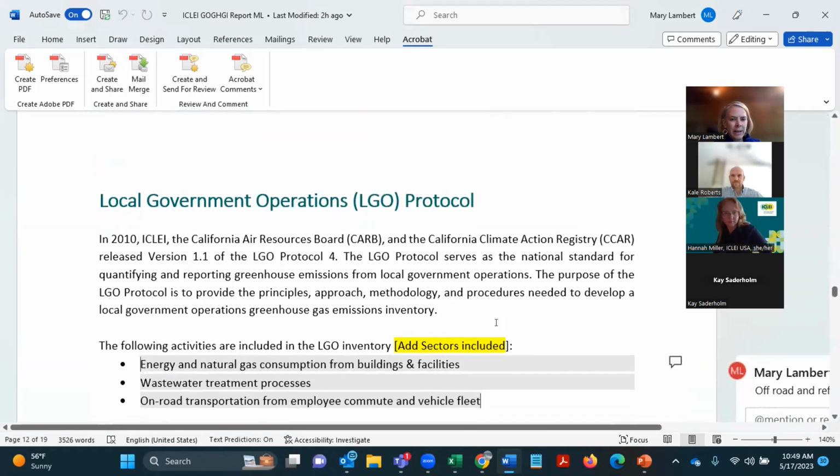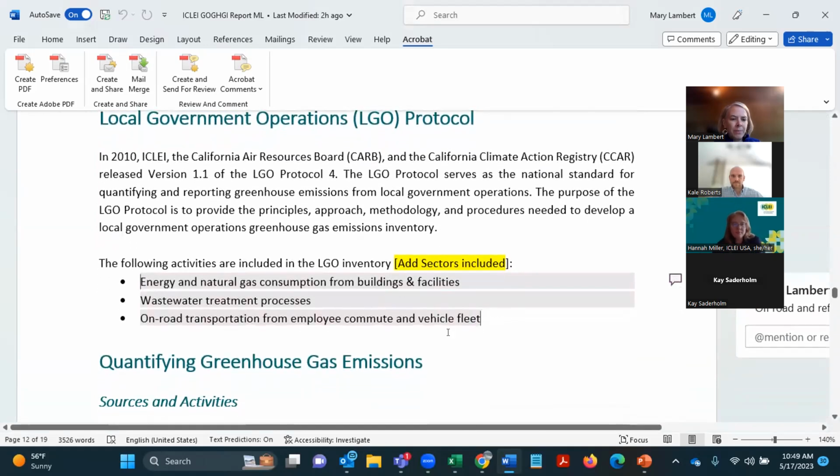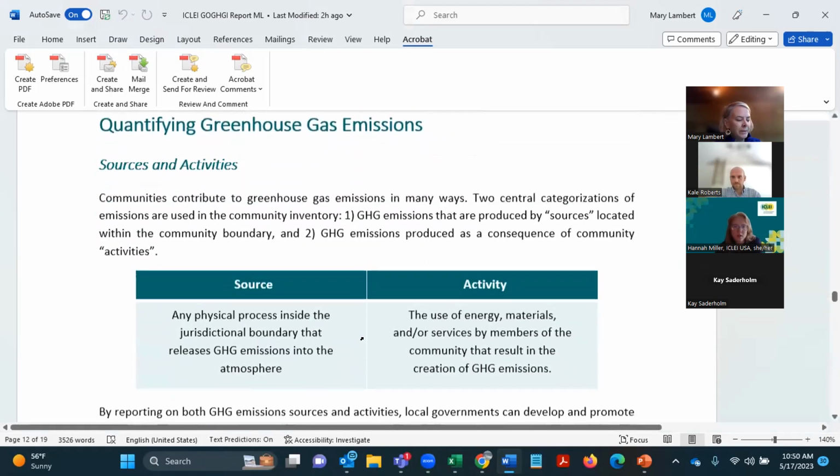Okay, so the next section, again, this is all pretty standard. These 3 sectors here, they're not inclusive in many cases, probably, right? Some of you are doing off-road vehicles, or solid waste or refrigerants that aren't included here. So obviously you can edit these as needed. Lighting is included, I believe, in the buildings and facilities, but if you want to break that out and mention it separately, that's fine too. So again, you can edit as you need here.